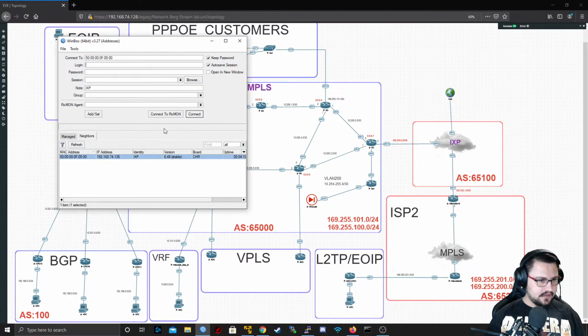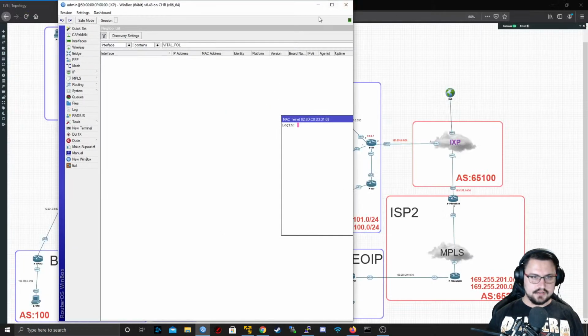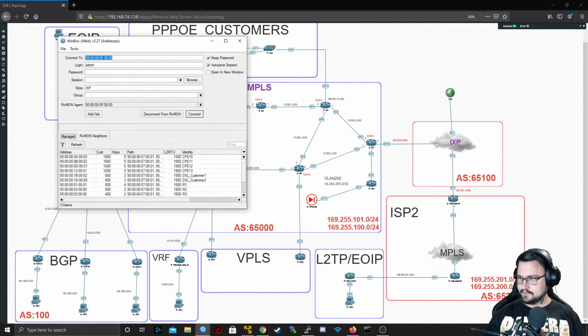All right, so we've got our IXP. Let's connect to Romon, and I want to find ISP2 CPE1. Oof, I just connected to the IXP. That's fine. Let's just close one box, open it up again. Connect to Romon. And let's see here. Did I even name it that?